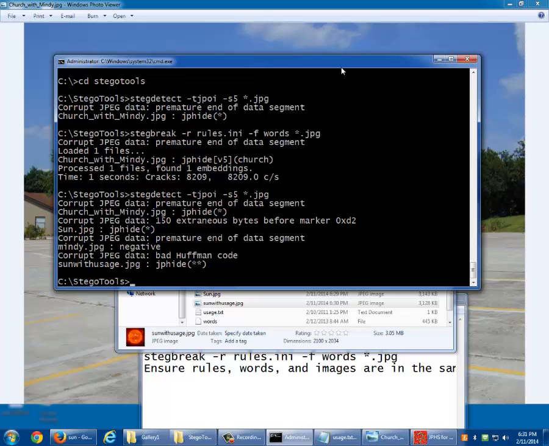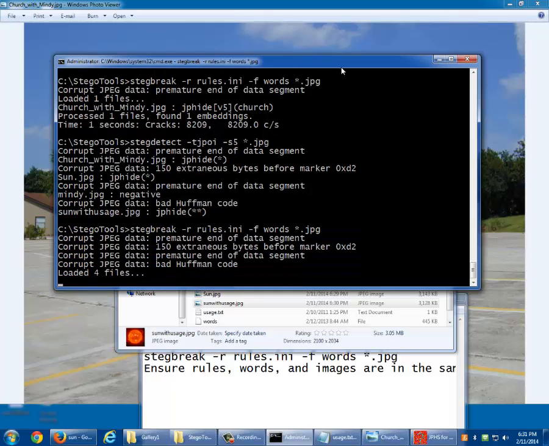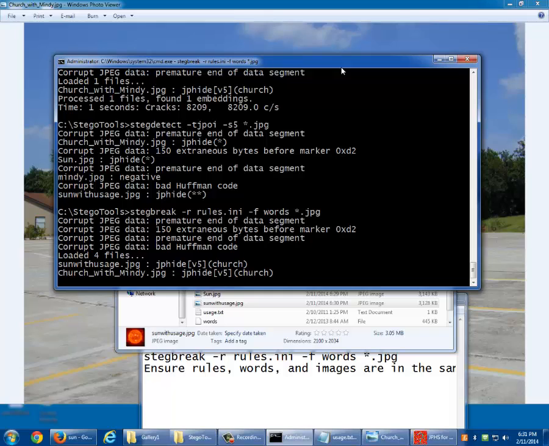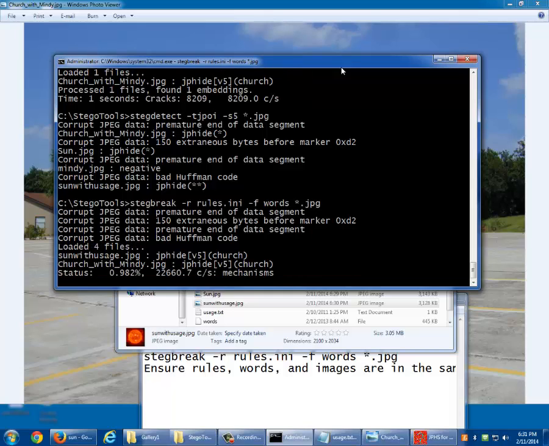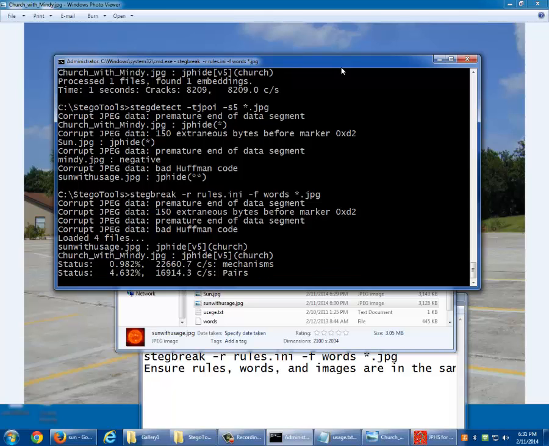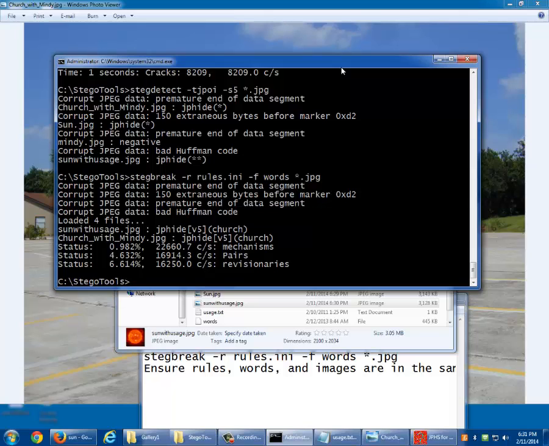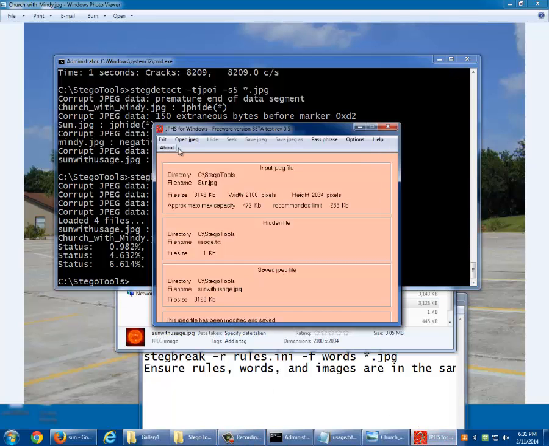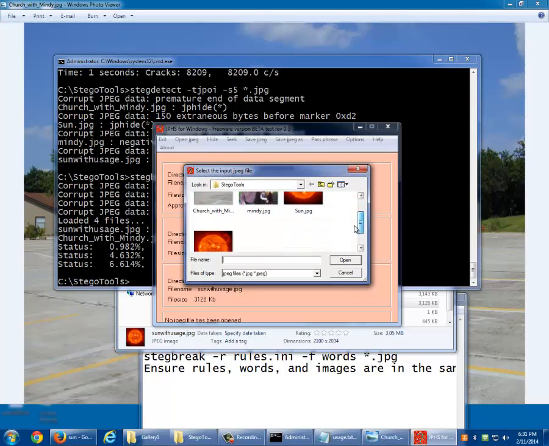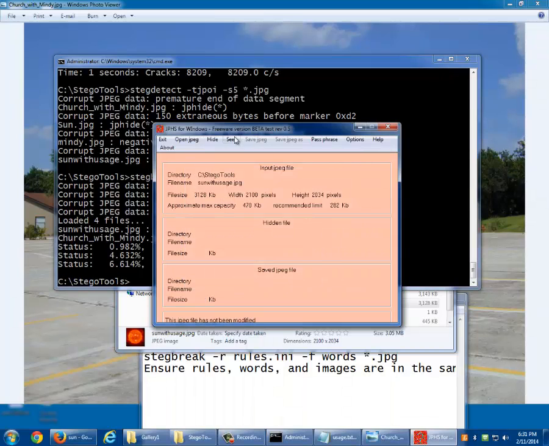Okay? So now I'm going to go back over here and run stake break. It's running. It's got 4 files this time. If I do Control C, it tells me I was at 0.982%. Okay, so it's still going. Now I'm at 4%. So it's going to try every file. Now if I hit it twice, it will stop. Now you notice sun with usage has something in it with church. So does Mindy with church. So now I'm going to go back over here and open up a JPEG, sun with usage. We're going to seek.